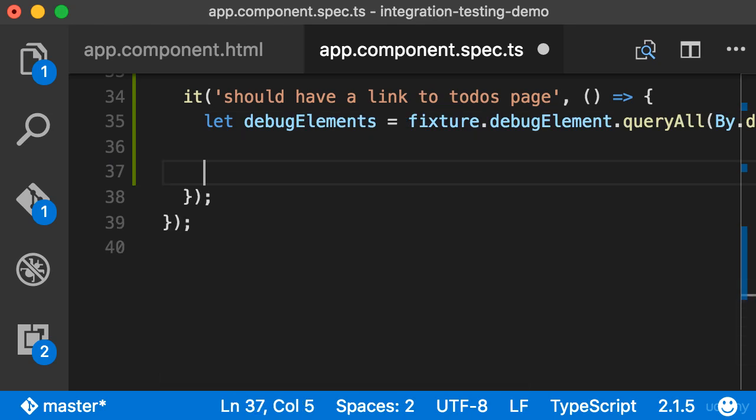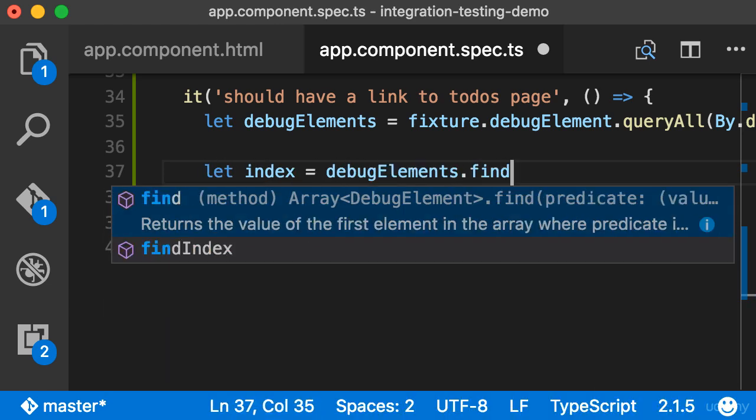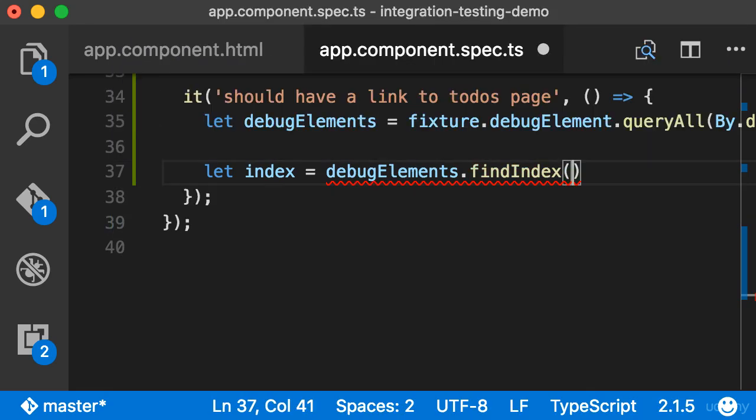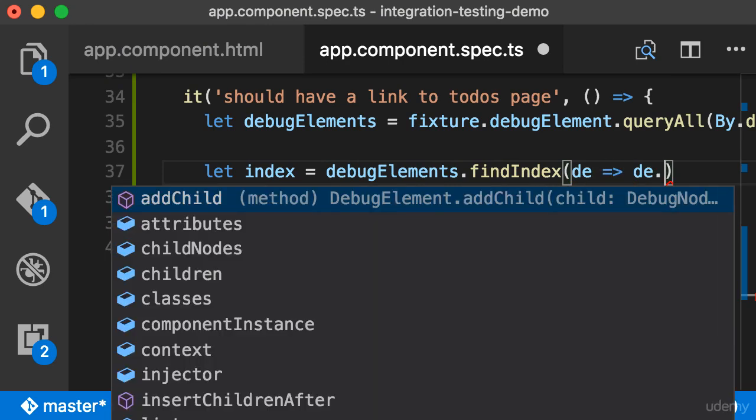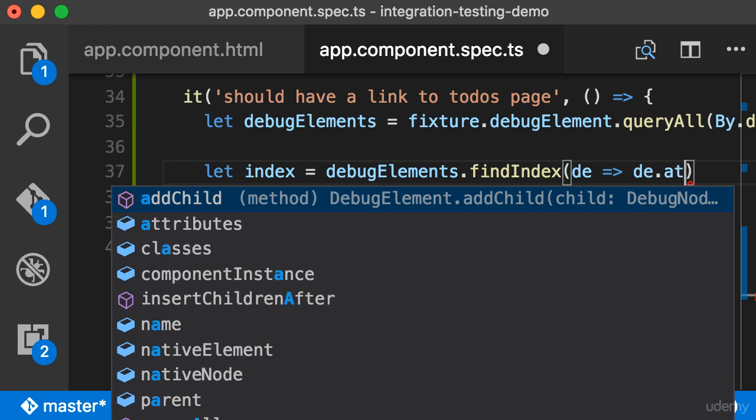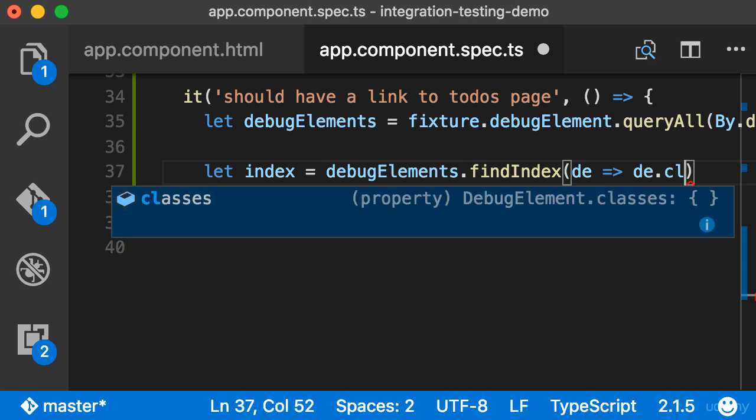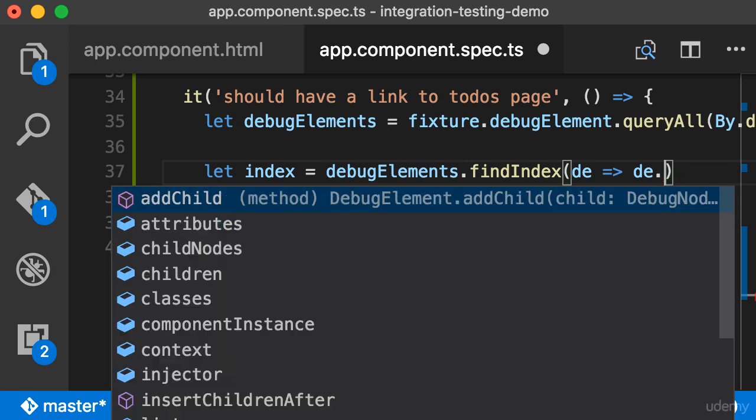Now I'm going to get the index of the target element in this array. If it's greater than -1, that means we have this element in this array. So let index be debug elements that find index. Now here we need to pass a predicate. So DE goes to now our condition. You have seen that this debug element has properties like attributes, classes, styles, properties, and so on.